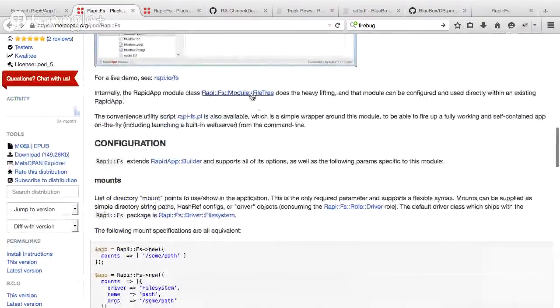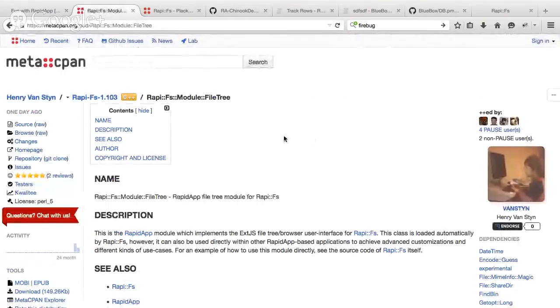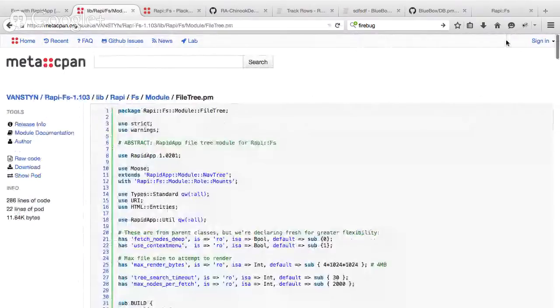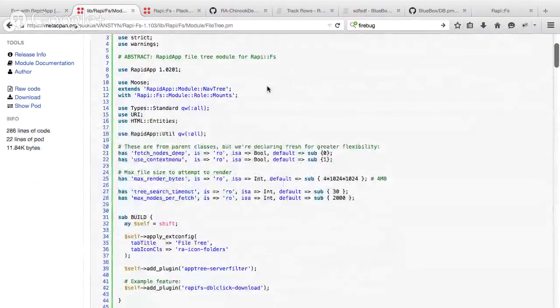But let's see, where was the link to that? So this is a RapidApp module, and once you start getting into the details of that, this is how you do anything that you want to do. This extends RapidApp module nav tree, a module class that's available, and there's oodles of them available, like the grids, and there are data views, and all kinds of things. Once you've exhausted all of the built-in capabilities, and you want to go further and tweak every little thing down to whatever detail, that's when you're going to start writing your own module classes.